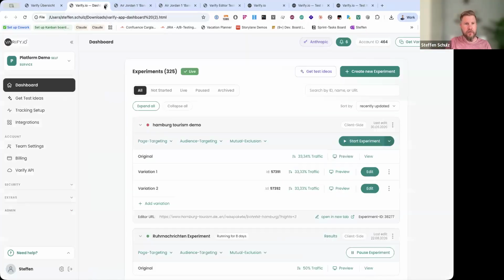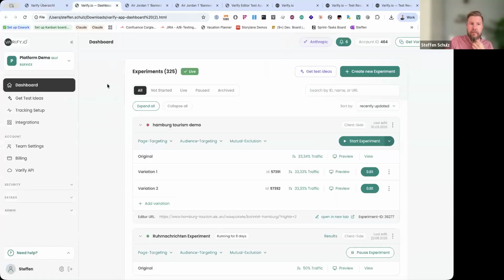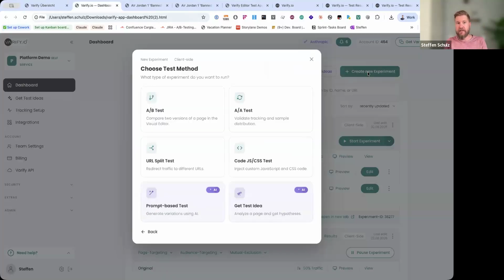I will close this. Now I want to show you another thing. So right now, we are here basically, how you will create experiments in future. On the one hand side, of course, you can use our MCP, but what you also could do is in future, you can click create new experiment. And right now, nowadays, what's going on is you just need to put in your editor URL address, and then you're doing basically everything in our editor.